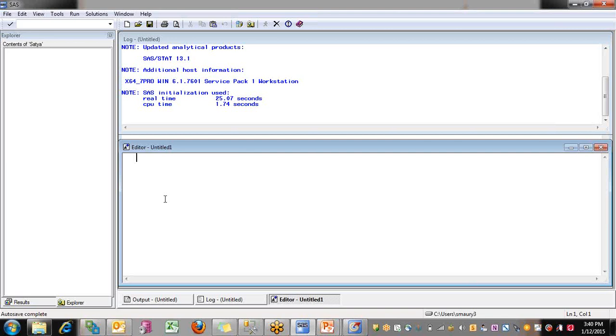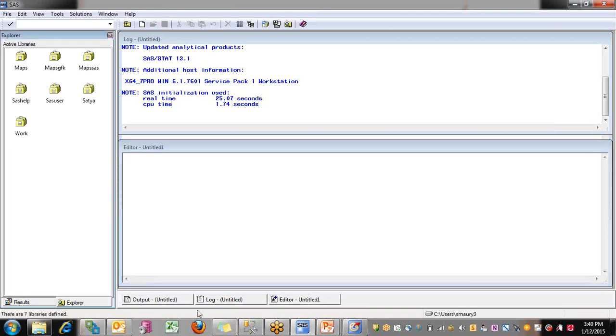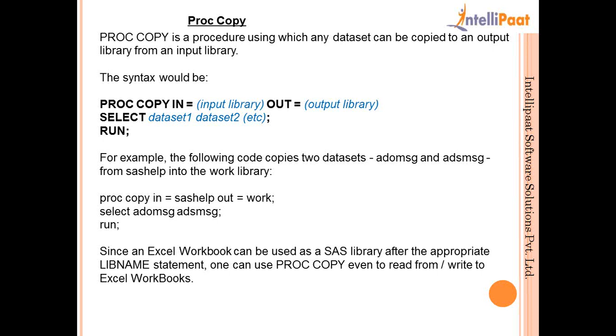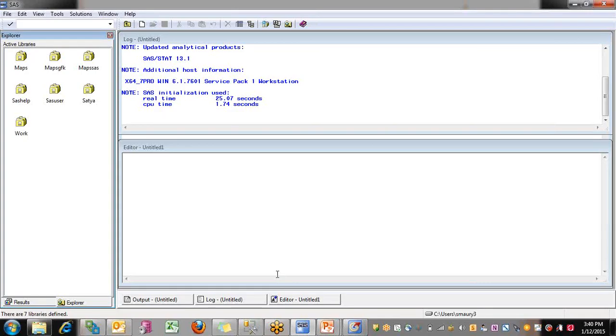Now when we talk about proc copy, let me tell you what it does. Proc copy is a procedure. I told you that there are two parts of a SAS program: first the data part and then the proc part. This is a proc part, and it is used to copy any data set from one library to another. The syntax is given below. I'll show you the example first.